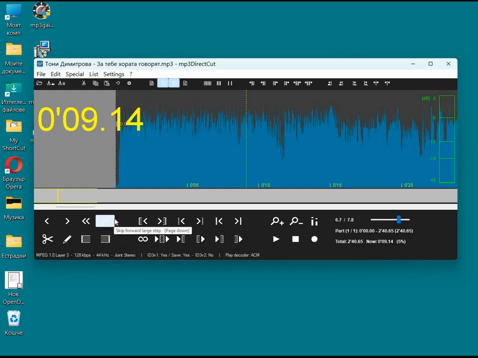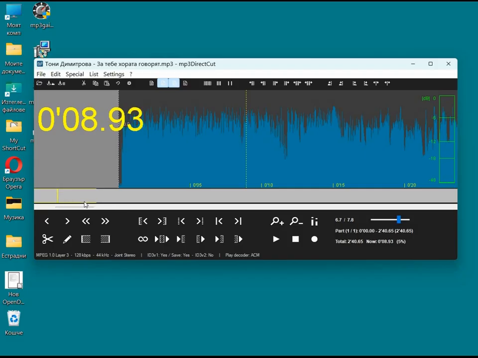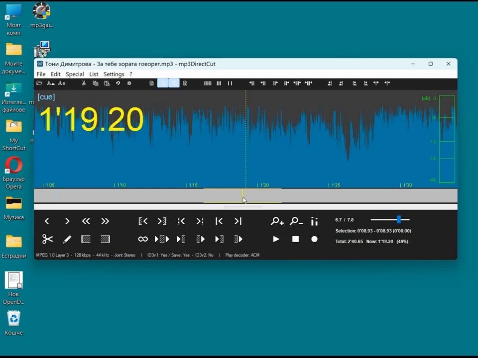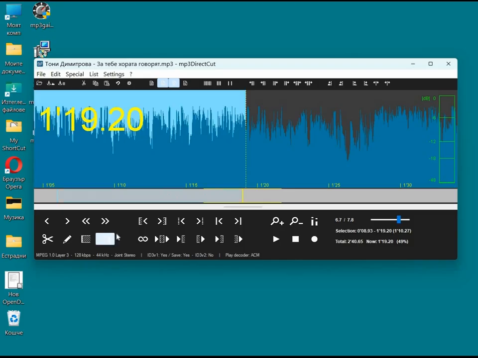So, for example, I want to select some part, let's say the one at 9:14. I press this button and you see this text appears here. And then I click somewhere here, for example, and I press the other button. And you see this section is highlighted. It's selected in my selection.